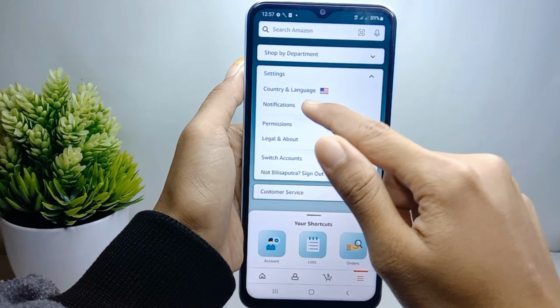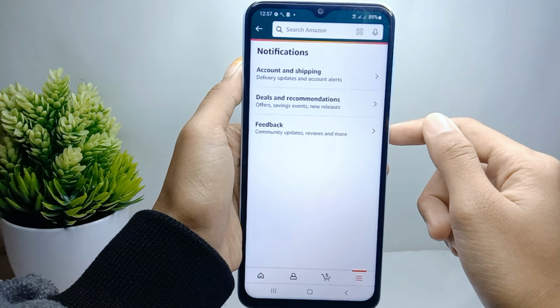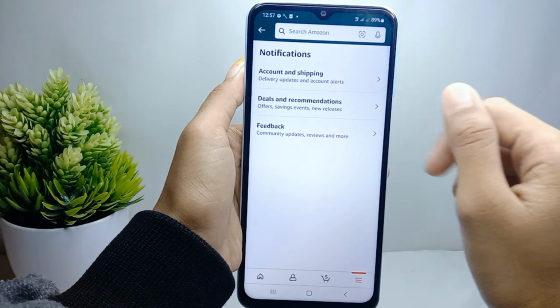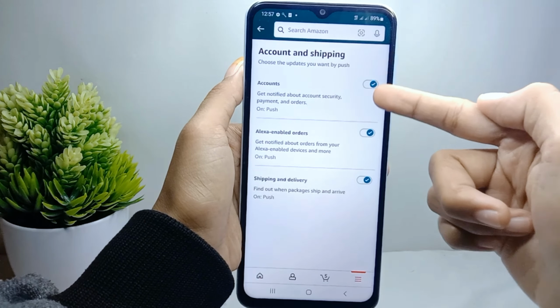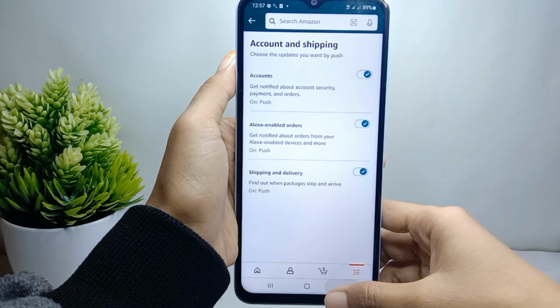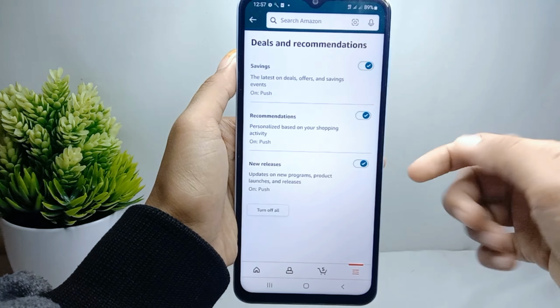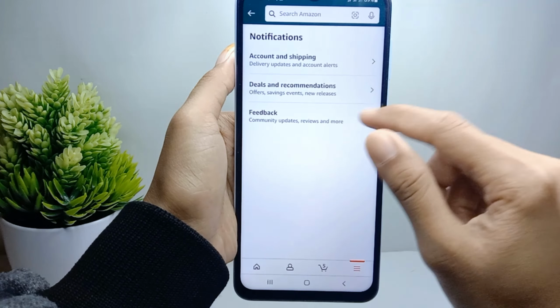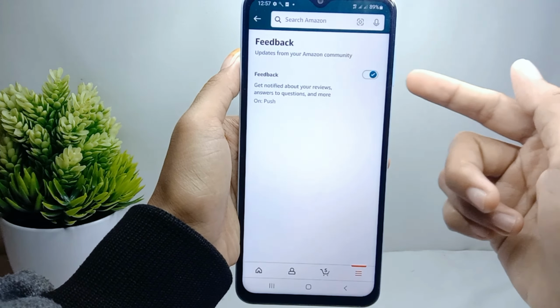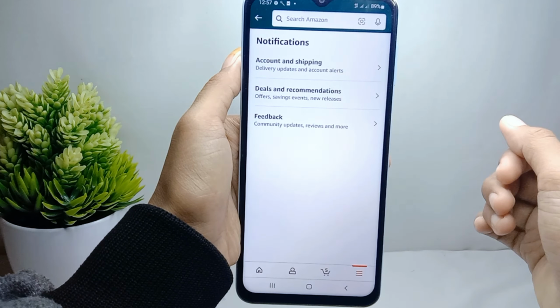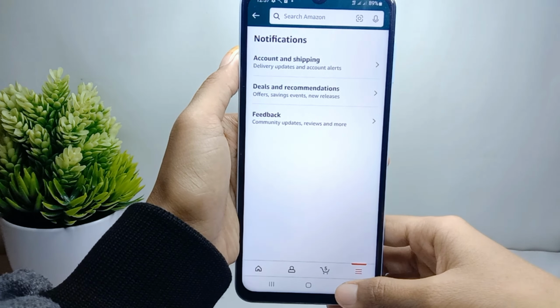Okay, and then here you can manage the notification between three options: account and shipping, deals and recommendations, and feedback. And then you can allow the notification or deny it as you need it.